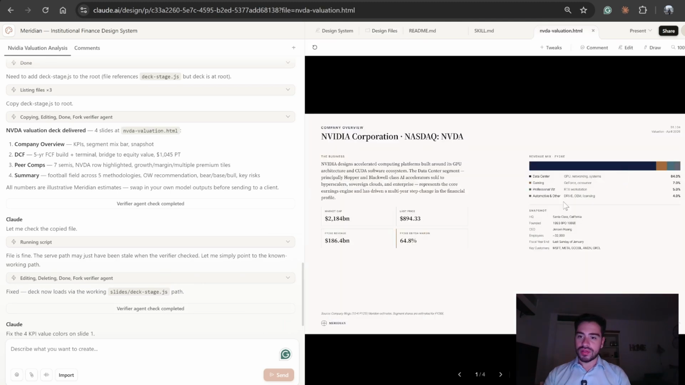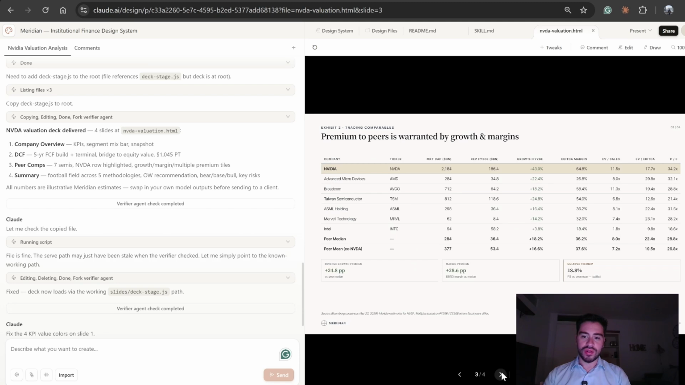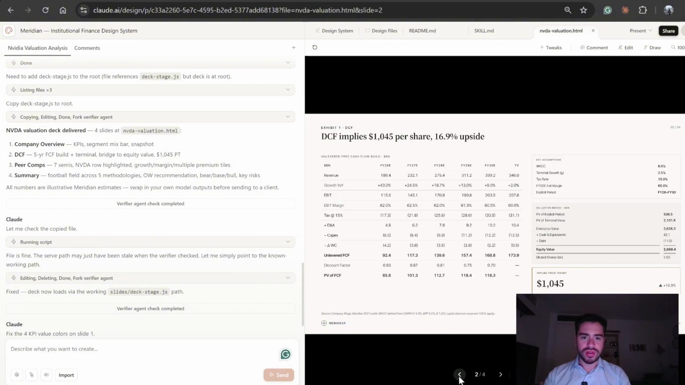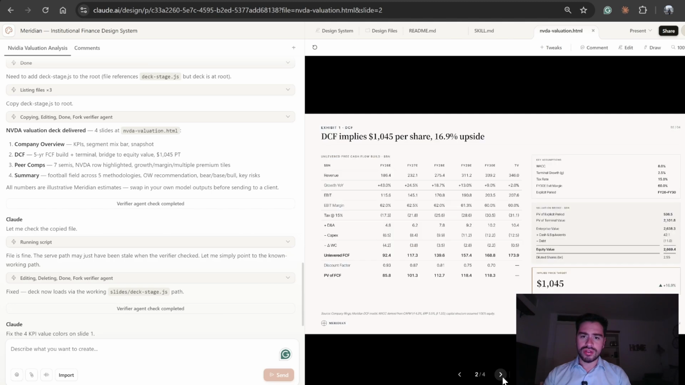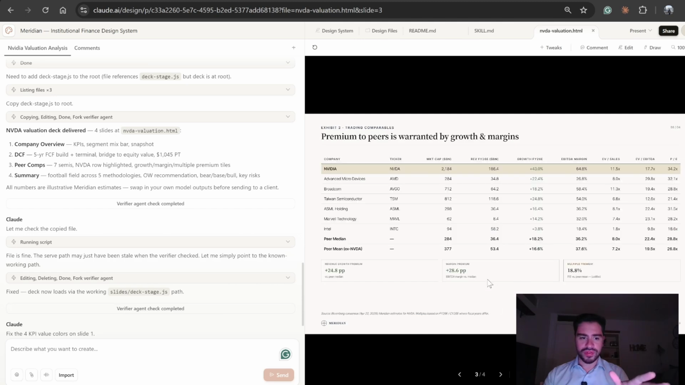So it created this design: live free cash flow build, implied price target, premium peers. It did a whole peer analysis, a football field, a recommendation, overweight, and everything. This is just a model, guys, because I think they got real market data and did it, or I don't know if it created random numbers. But yeah, it's quite solid. It's a design we generated from scratch, and it's kind of good.